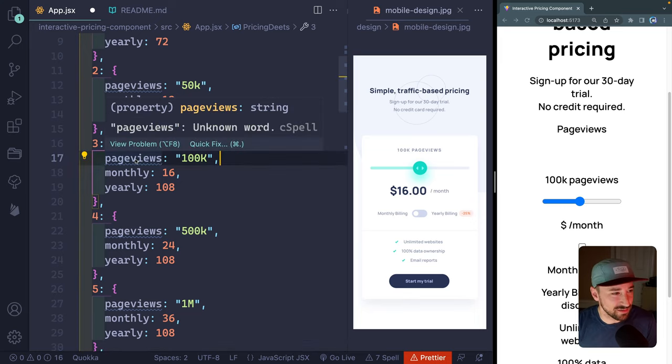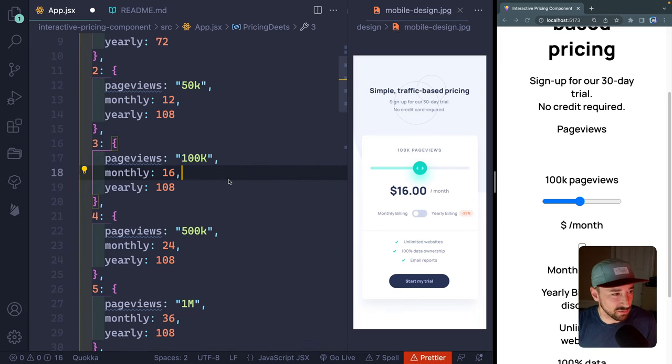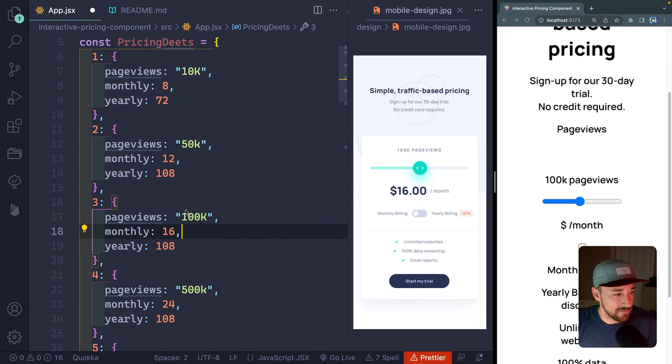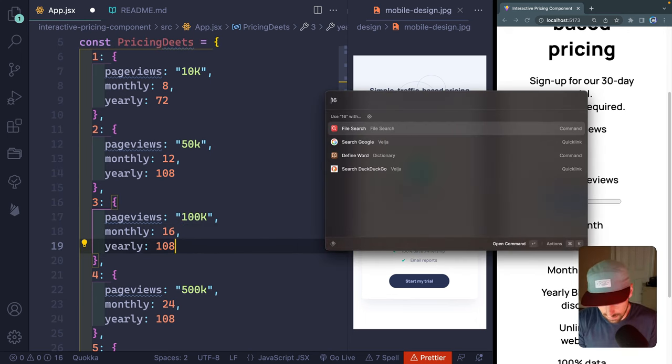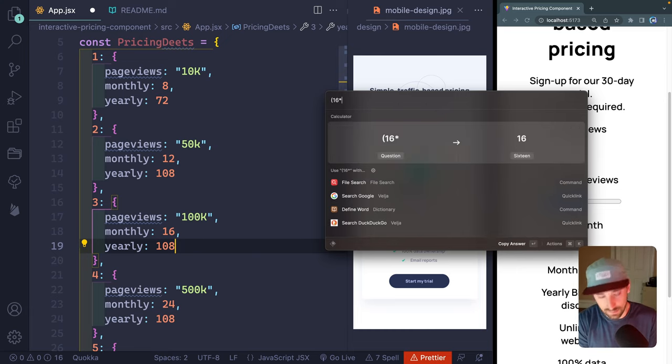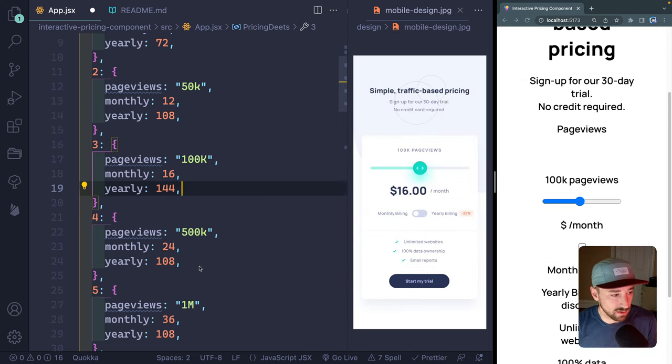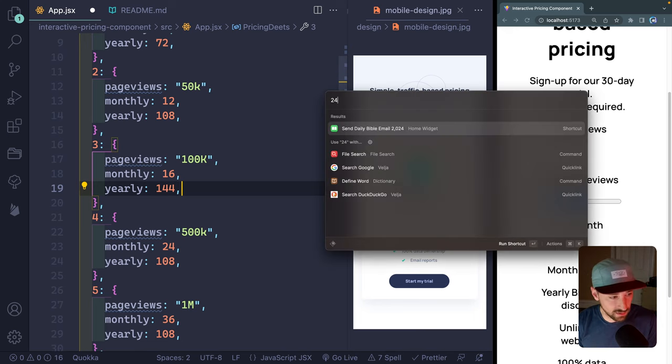All right, page views, unknown word. That's okay. Okay, so 108, so we're down here to 16, so I'll go 16 times 12 times 0.25, so minus 48. Gives me 144. I think I'm doing that right off the top of my head. Let me know if that's not right.